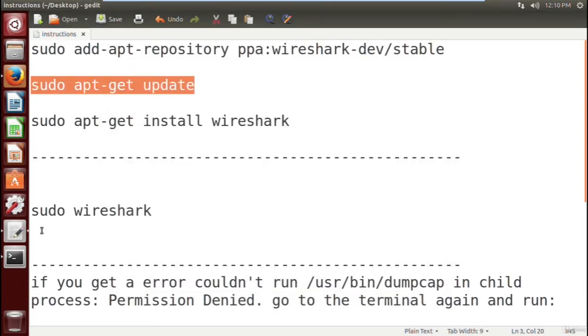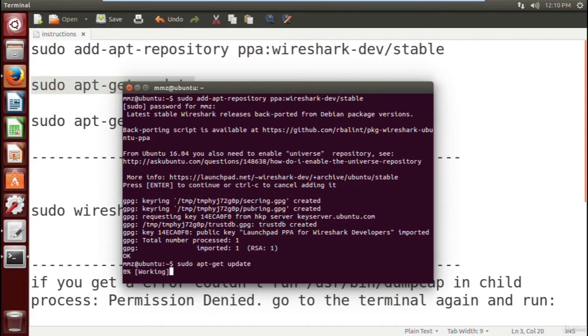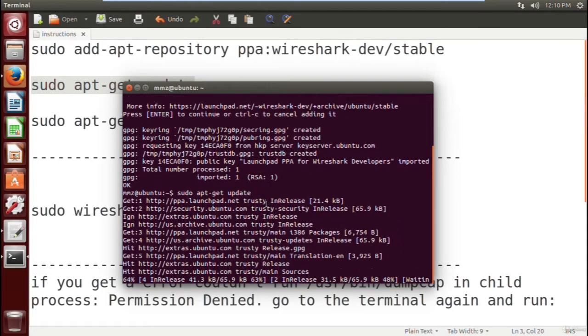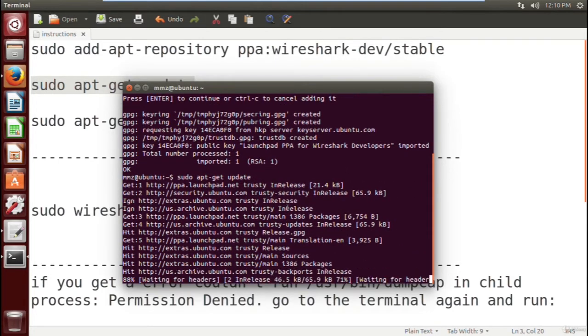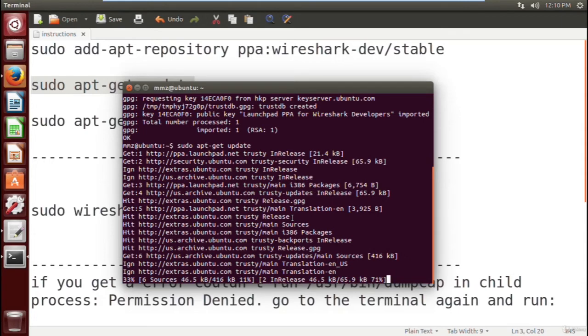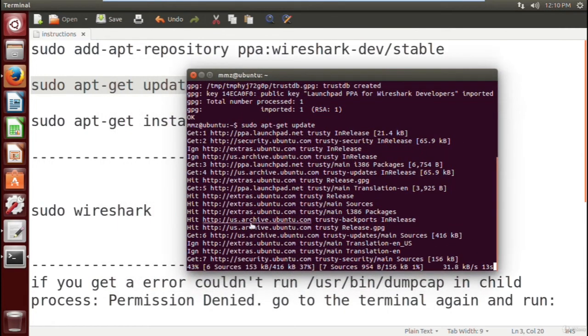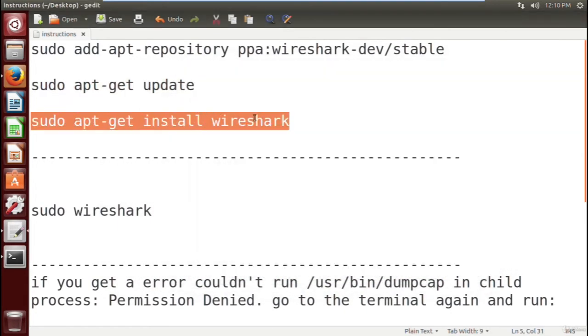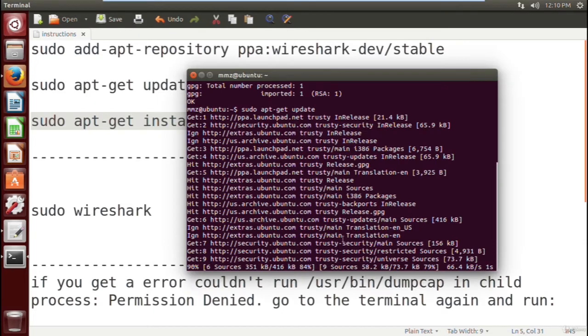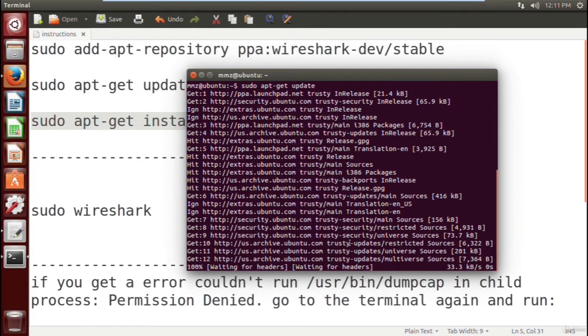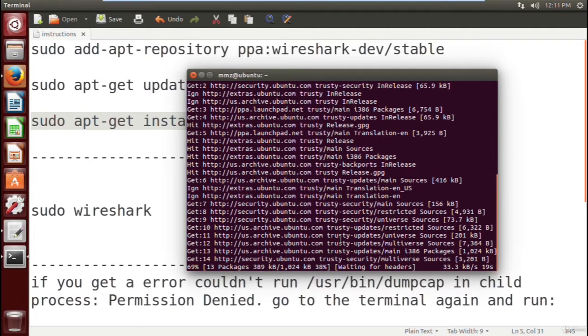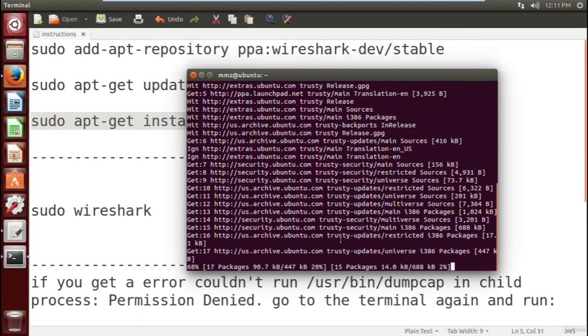Now we have to update our system, the repository and the libraries we have here. Okay. After it is done, we run sudo apt-get install wireshark. Sorry, my internet connection is slow somehow. It will take a lot of time.